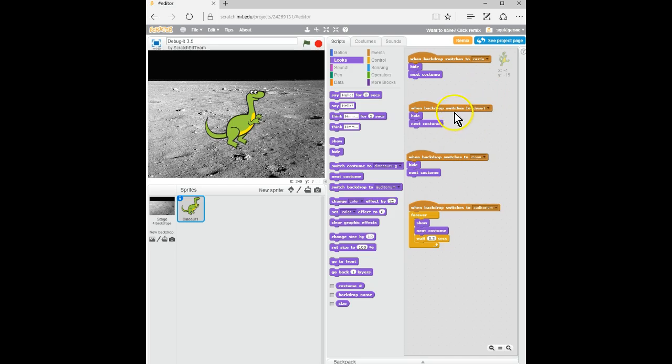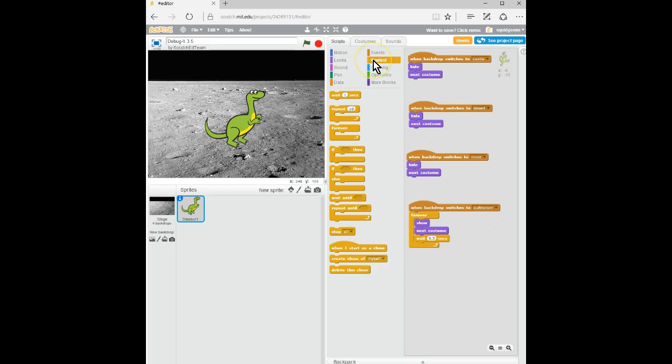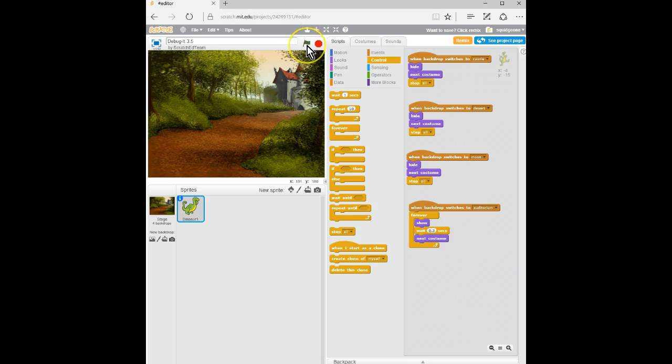Then click on the Control tab at the top and drag across the Stop All function and put it in after the next costume and the Hide function, like so. Then move the wait delay in between the Show and Next costume functions in the auditorium procedure. And hey presto, Dino is behaving just as he should. Job done.